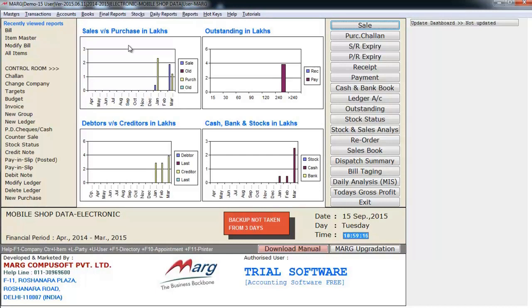So friends, in this way you learned in MARG software how easily you can maintain your mobile shop.